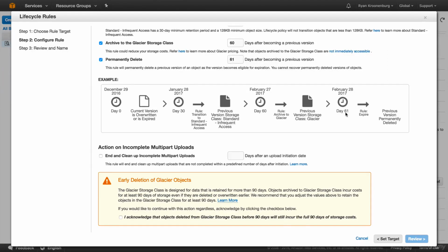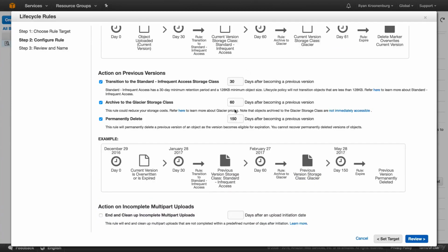Now, Glacier is designed for a 90-day minimum storage. So it's going to be 90 plus 60 in order to get rid of this error message. So we're going to need 150 days. If we type in 150 in here, you can see the error message goes away. We drop it down one day, the error message comes back. And then finally, just down here, clean up incomplete multi-part uploads. This basically says if you've got a multi-part upload that was not completed within a predefined number of days after initiation, delete it. It can save you on some storage costs, so go ahead and click that.